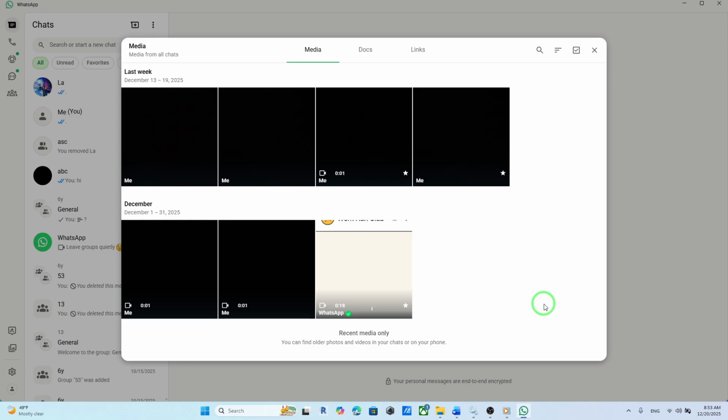Next, choose media from the options. This section displays all the photos, videos, and documents that have been shared in your chats. Take a moment to browse through and find the media you want to keep handy.